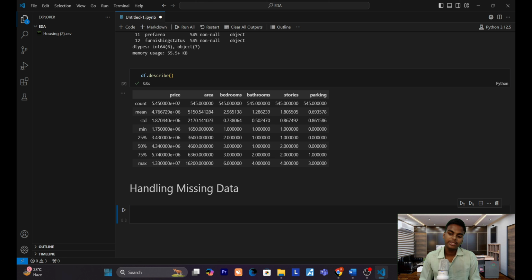Now, ignoring missing values can lead to several problems. First, bias in analysis. If missing data is not random, for example, more expensive houses tend to have missing values for some features, this can introduce bias. Second, incompatibility with models. Many machine learning algorithms do not handle missing values well and may throw errors. And the third is distorted results. Missing data may affect the summary statistics like mean, median, standard deviation, leading to wrong conclusions. Now let's jump into identifying and handling missing data in our house price datasets.